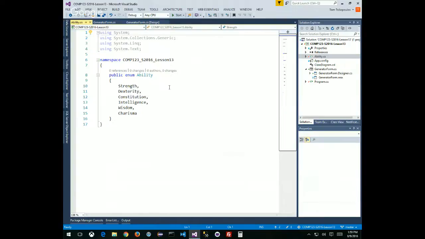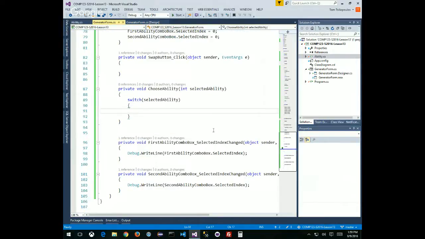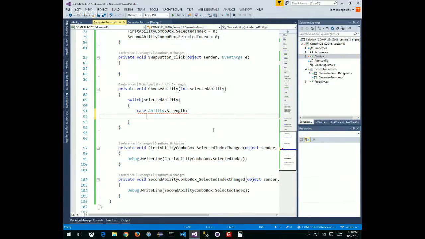Okay? So I want to do something like ability.strength, ability.wisdom, right? So that's how I want to do this thing, but I can't quite do that. What's the way to do it? Do you guys remember how to do that? If I go case ability dot strength, then break, do something there. And look, I'm getting an error, but this is what I want to do. How do I fix this so I get the actual value of my ability dot strength?